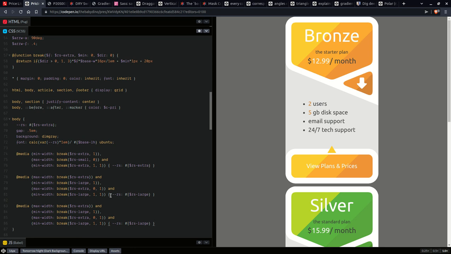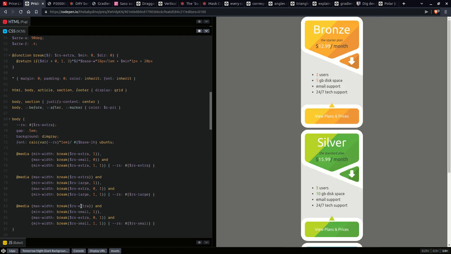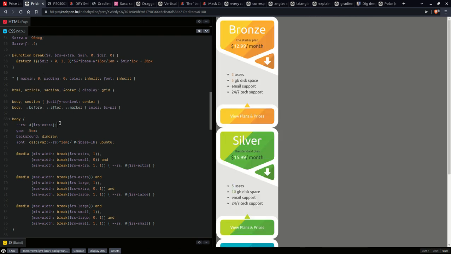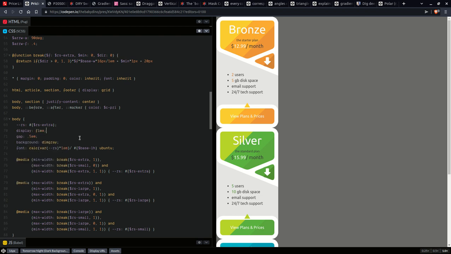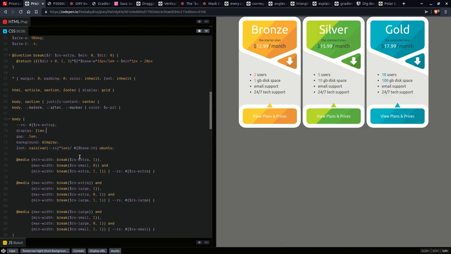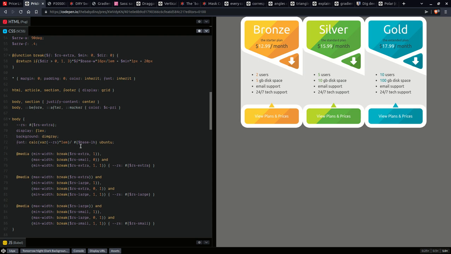Then we have another one, and here we replace large with small, and extra with large, okay. And let's just get the body out of there and set display flex, okay, like that. Let's get rid of that gap for now.